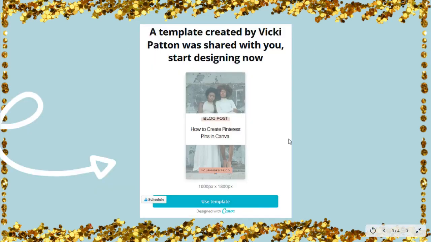Once you've signed up for the free Pinterest Canva templates, you'll use the link that I provided you. It will look something like this. You're going to want to go ahead and click on Use Template.